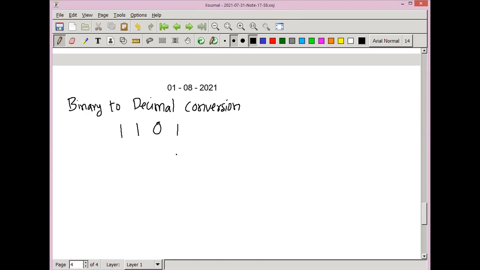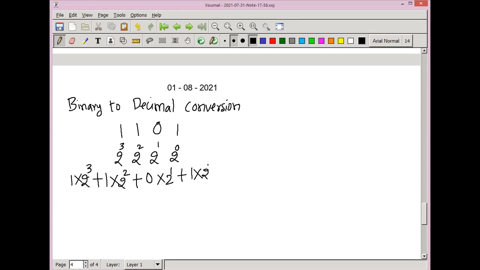By multiplying each digit with the powers of 2, starting with 2 power 0, then 2 power 1, then 2 power 2, then 2 power 3. Okay, so how do we get the number? First digit 1 multiplied by 2 power of 3, plus 1 multiplied by 2 power of 2, plus 0 multiplied by 2 power of 1, plus 1 multiplied by 2 power of 0.